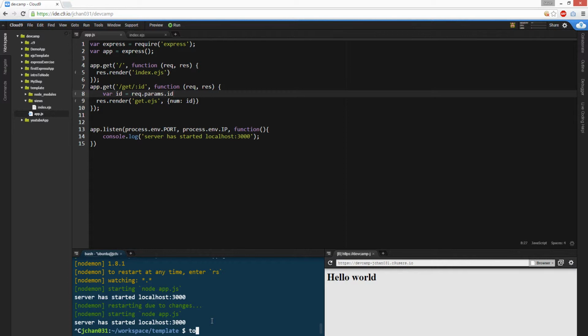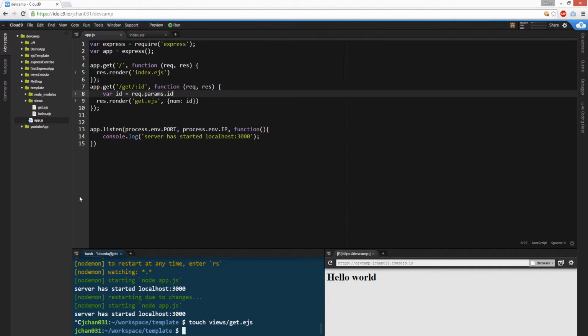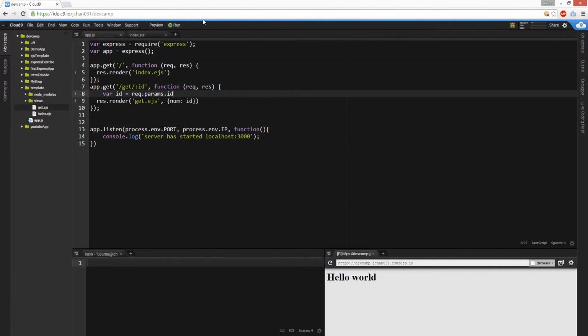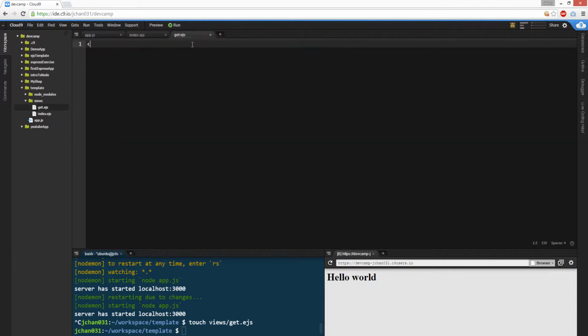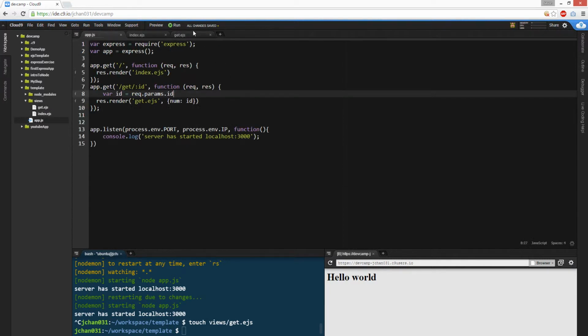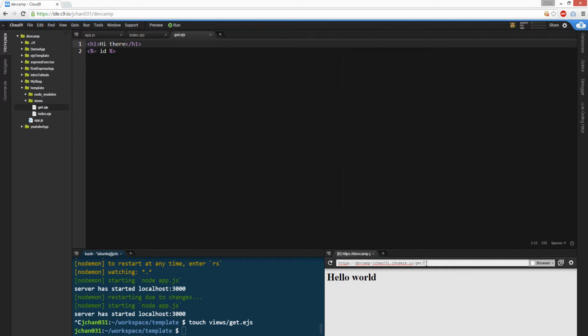Then we're gonna control C out of this. We're going to touch views/get.ejs. Open this guy up. Up here we're going to do percent equal, and then we're going to try to get the ID in here. And then we're going to do h1, hi there, and see if that works. We're going to use get/1.